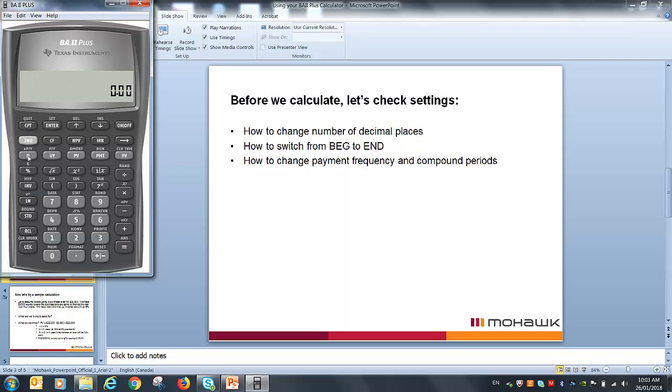Now if I go back and I want to change my payments per year to 12, be careful because, since you've changed your payment periods, your compound periods default. So if I was playing with a mortgage calculation, I would definitely want to check my compound periods every time.